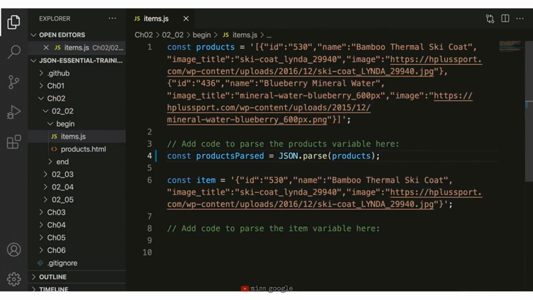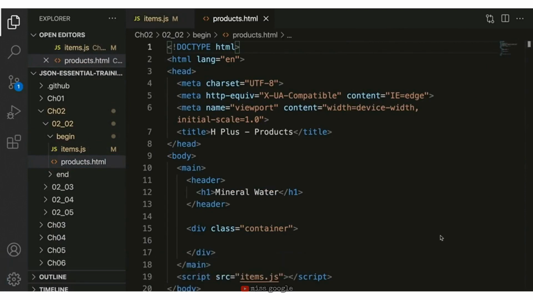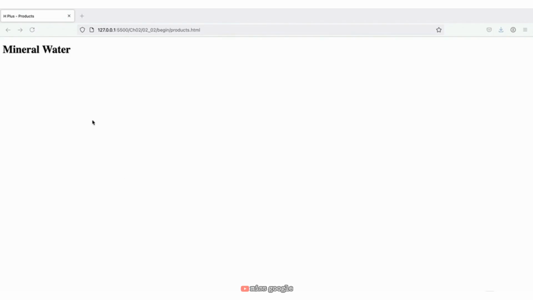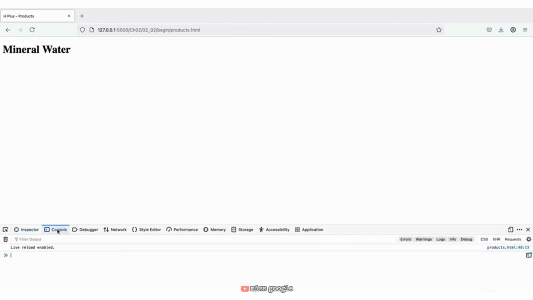I'll save those changes, and then I need to open up products.html, and I'm going to use my go live function for my web server to open that up in Firefox. And then I need to open my browser console, and one way to do that is just to right click and click inspect. That's going to open up the console. You may see it in a different part of your screen, but that's no big deal. And then just click the console tab, and you'll have this no matter what browser you're using.